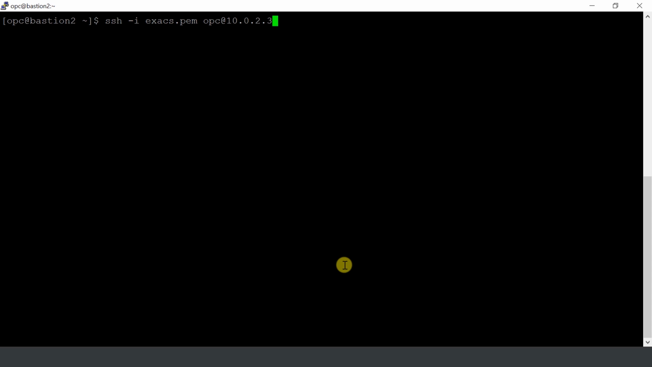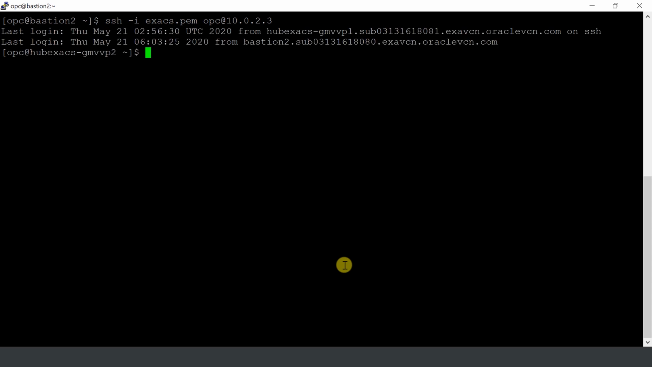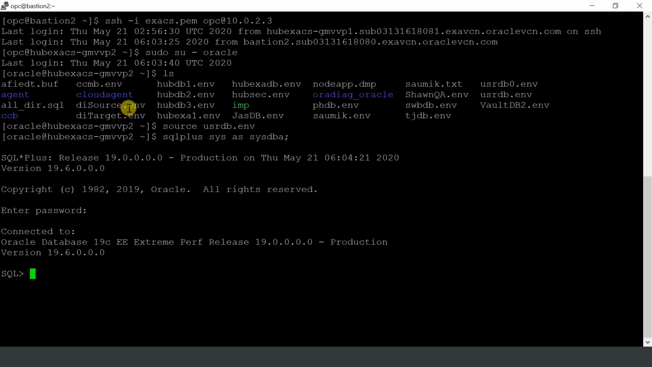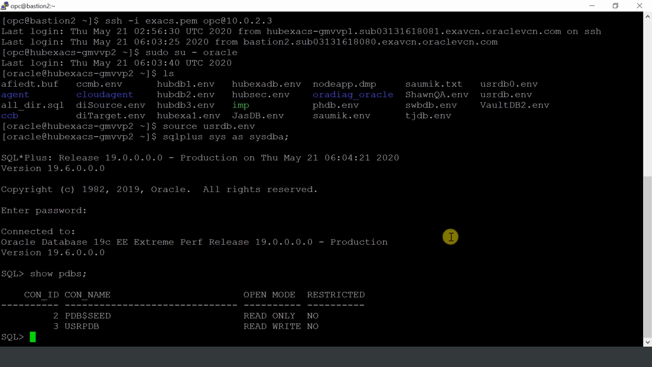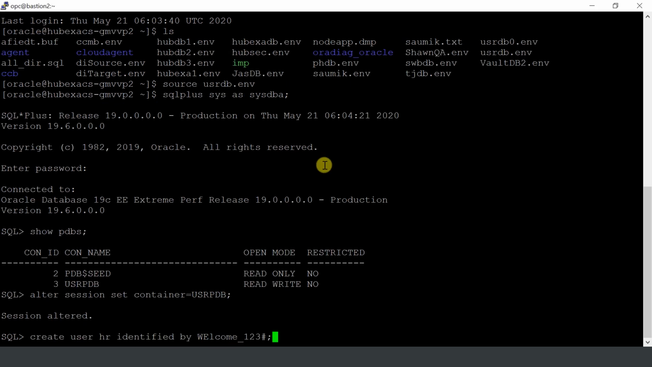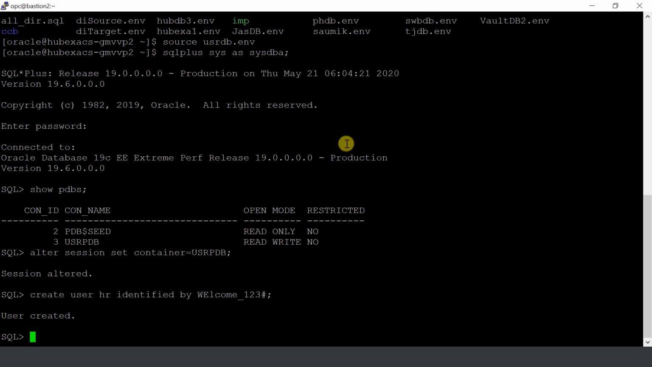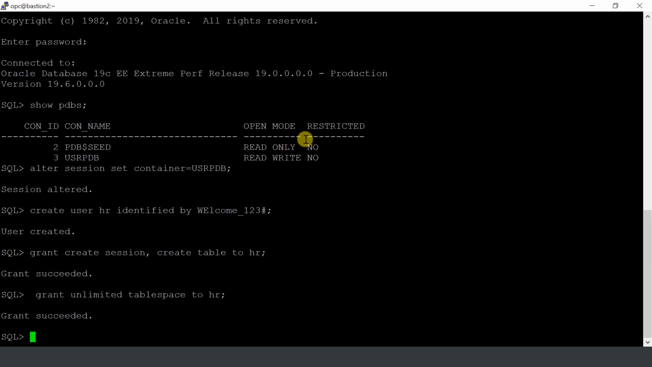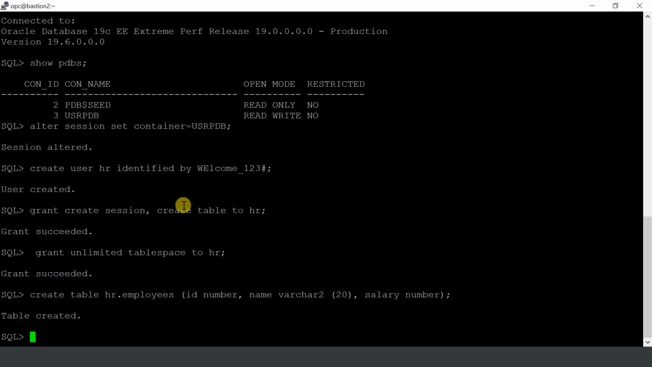For that, SSH into the Exadata Cloud Service database. Configure the environment and log into the database as this user. Inside the PDB, create the HR schema and grant the required privileges. Create the employees table and add the required rows.